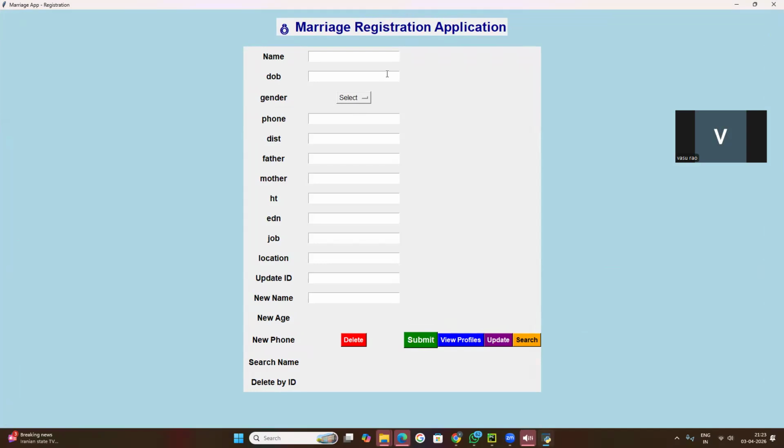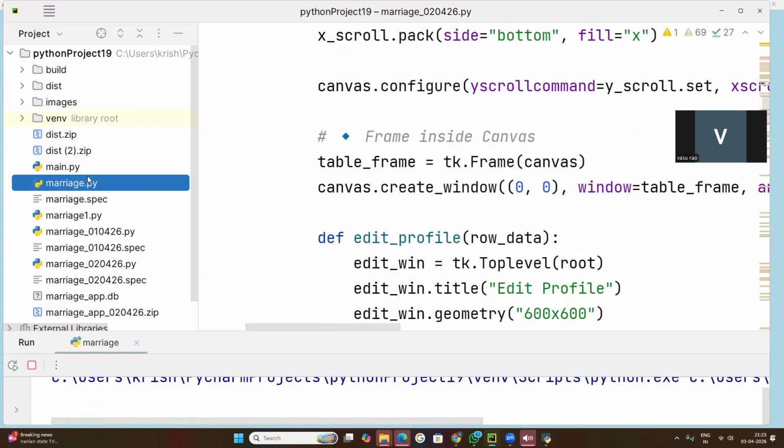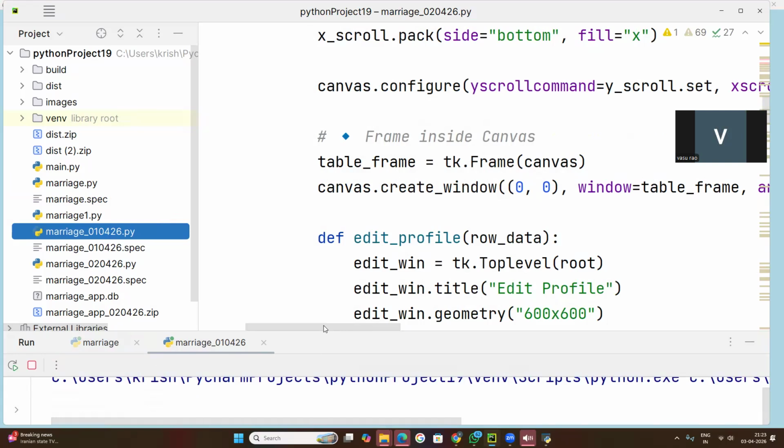So this is the main form. Initially the main form was like this, not horizontal shape, but vertical shape. I found that I was unable to settle all these fields, and I needed some more fields. So what I did was change this layout to a horizontal format. It is stored, and the next modification was given on 1st April.